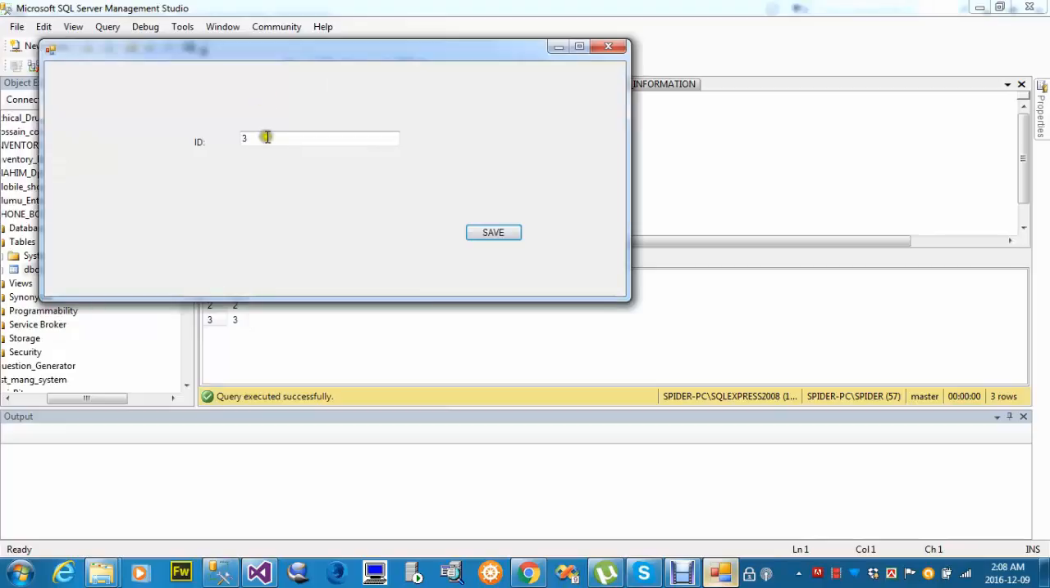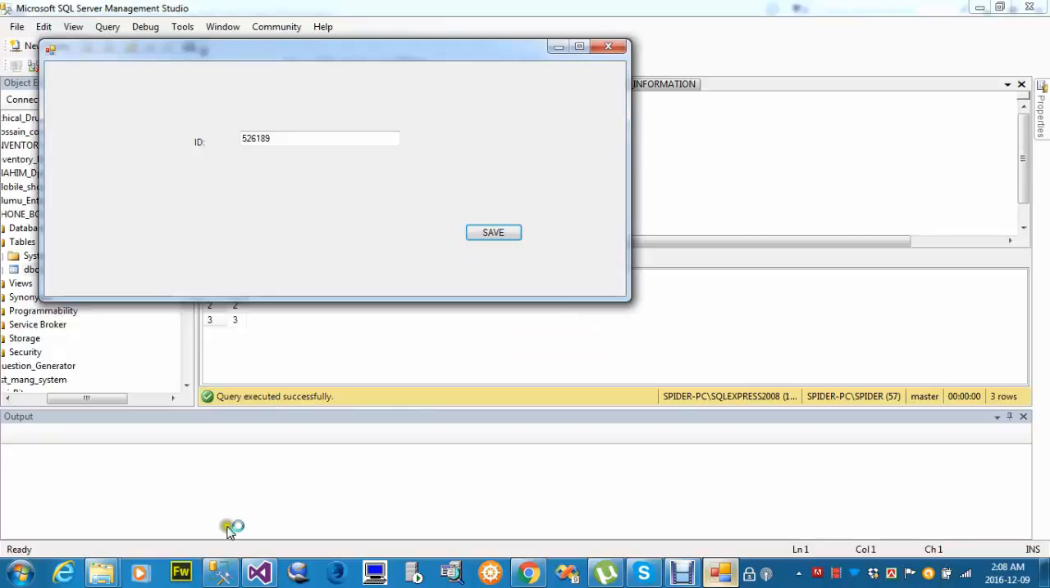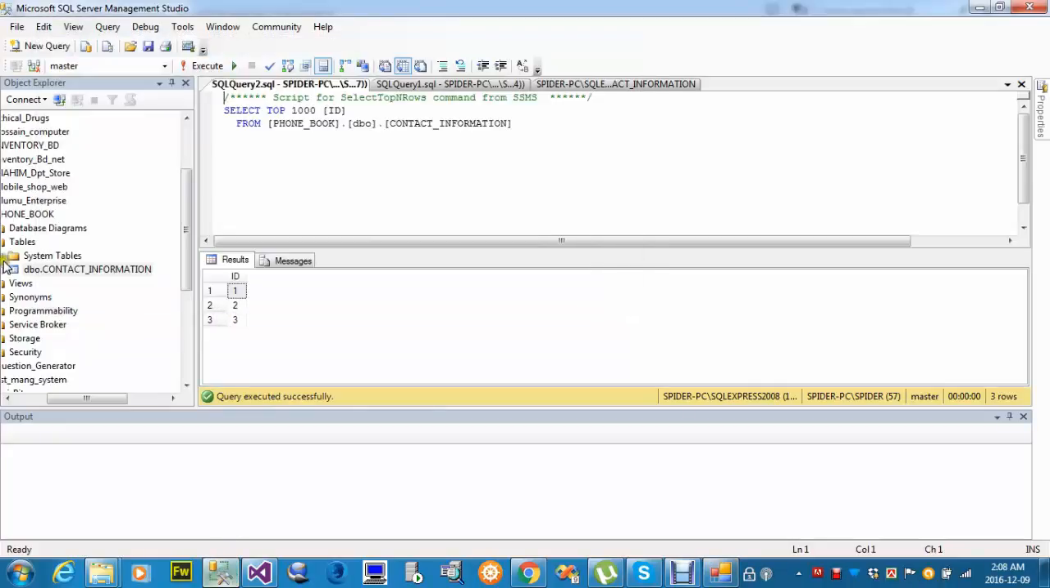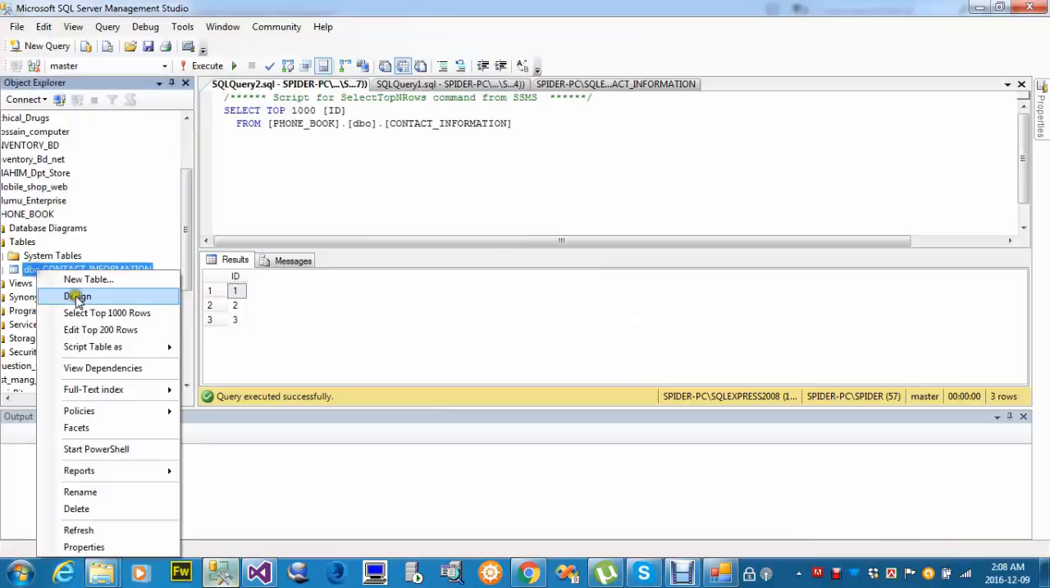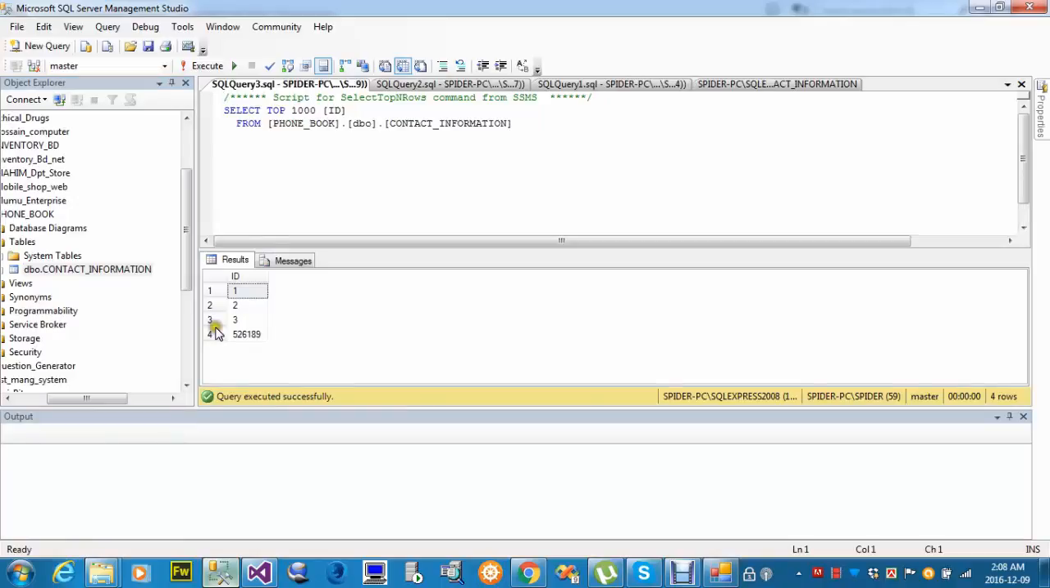And my lucky number. This was my lucky roll. And my diploma. And if I check, yes, 526189 is my code. That is an integer. So it is now inserting inside my table ID field.